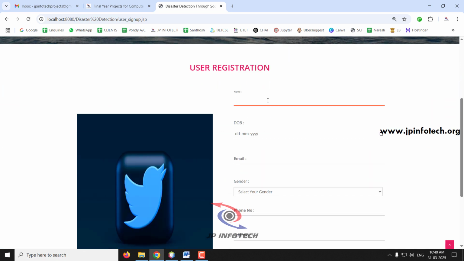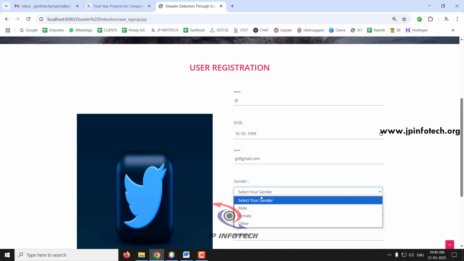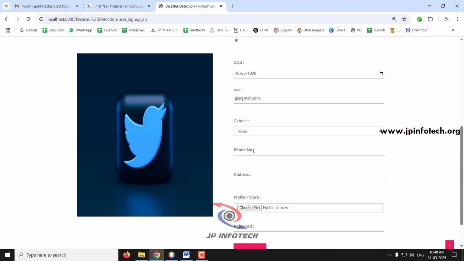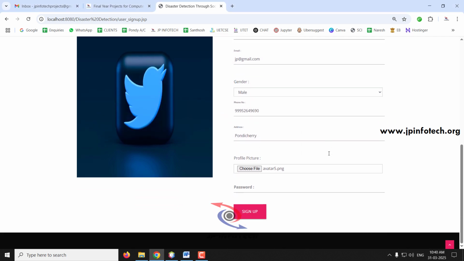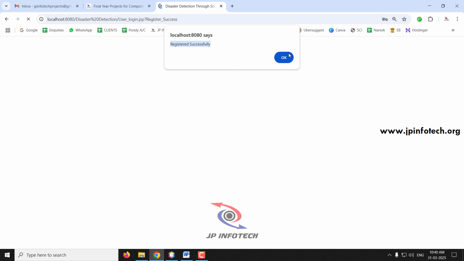So let me create a user with the name JP, date of birth, email ID, gender, phone number, address, and profile picture. Make sure that the profile picture is not big in size so that it might not throw any error, and create a password and click sign up. Now the user is registered successfully.